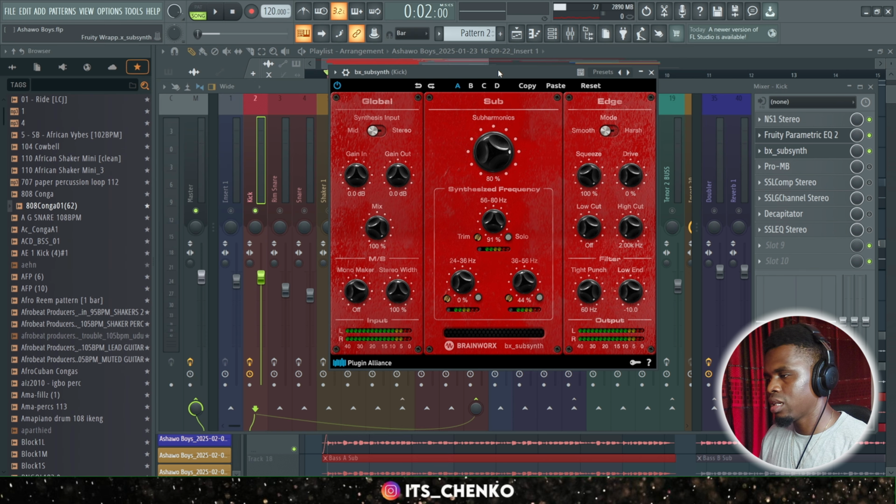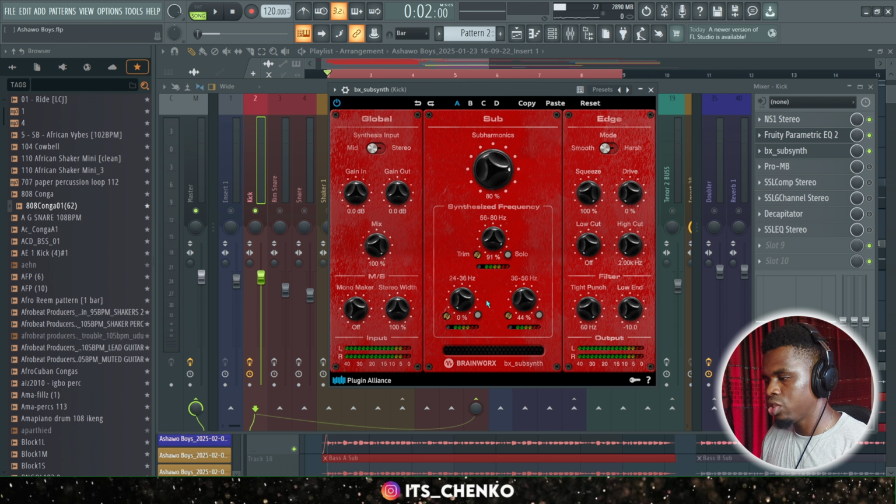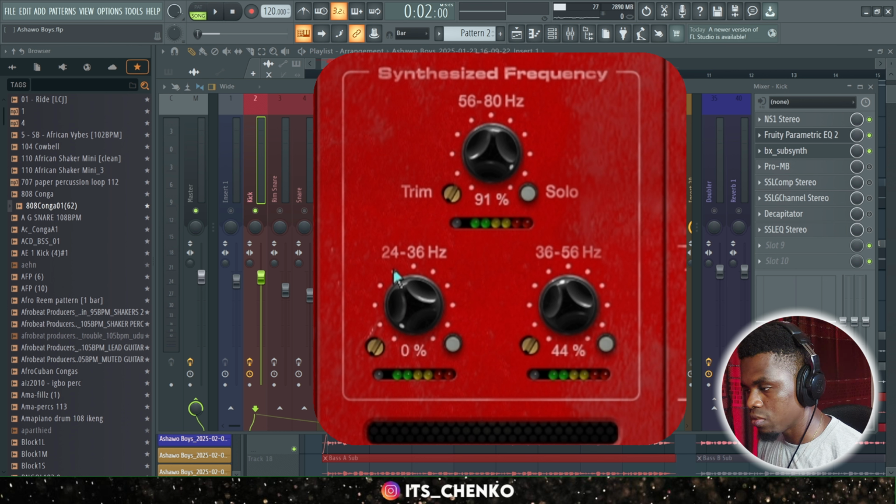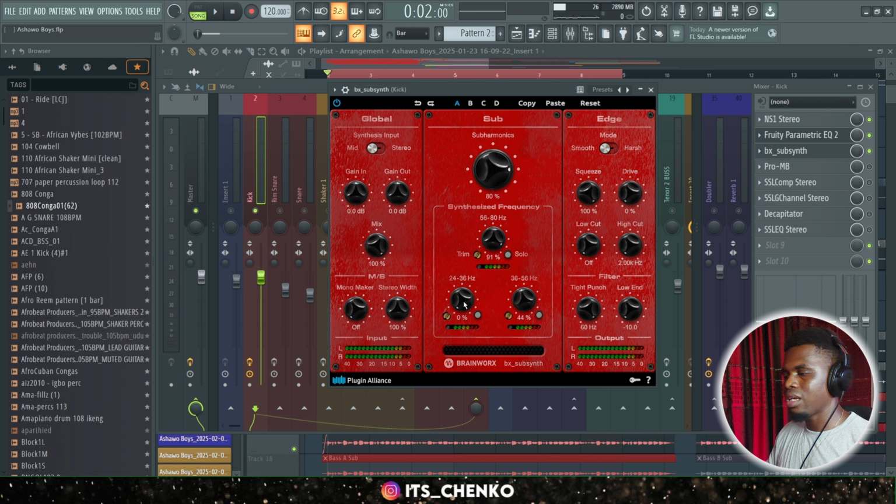Why I like SubSynth is you have a range of sub-harmonics you can add. So here we have from 24 hertz to 36 hertz, I believe. And then from 36 hertz, man, I need to get my glasses. From 36 hertz to about 50 plus hertz. Then from 56 hertz all the way up to 80 hertz. So we can add small increments of each of these frequency ranges to give it that powerful low end that a kick deserves to have.